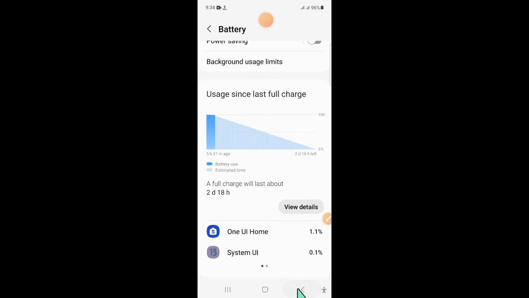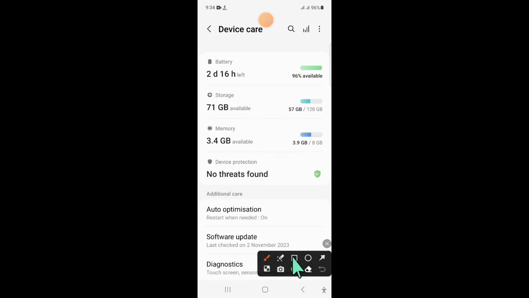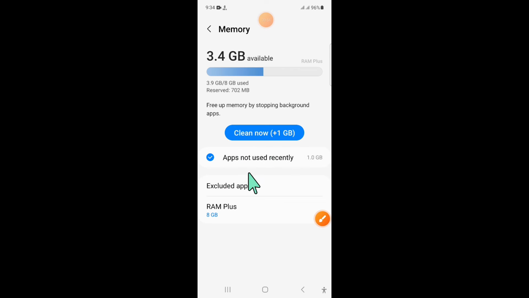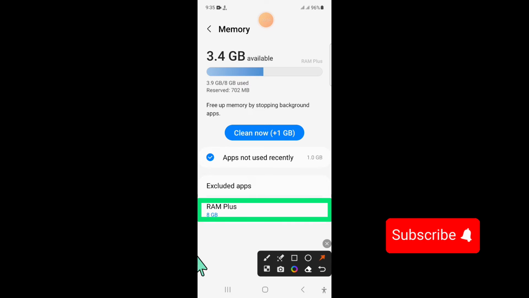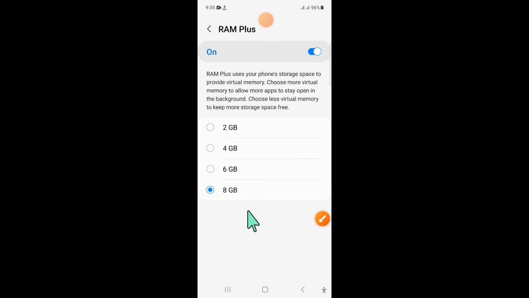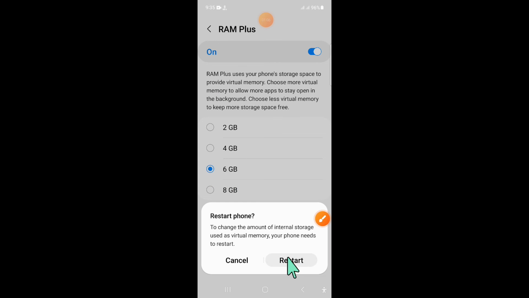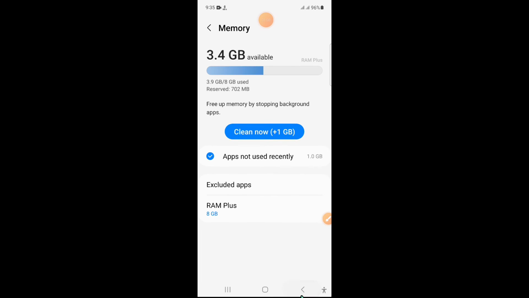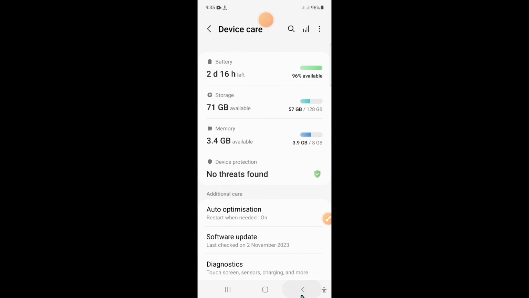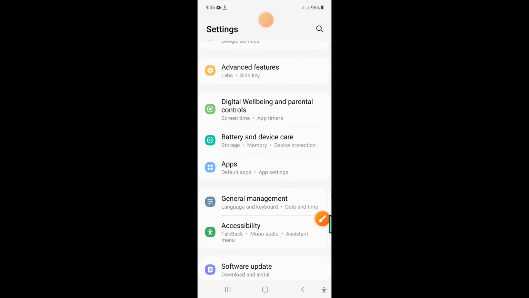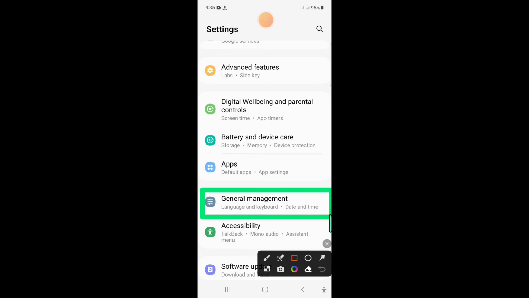So now go back and here click on memory and then click on RAM plus. So if you are using high RAM, then select a lower one, and after that go back to settings and click on general management.